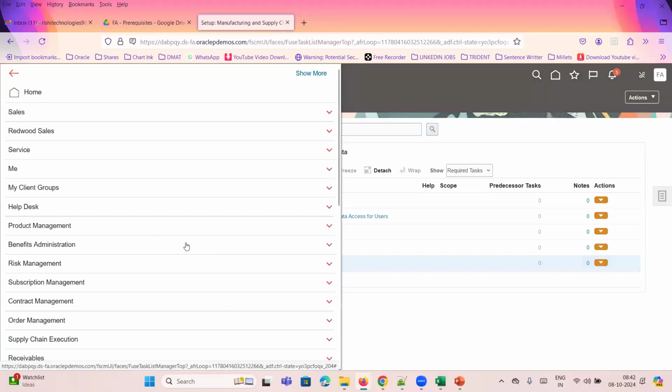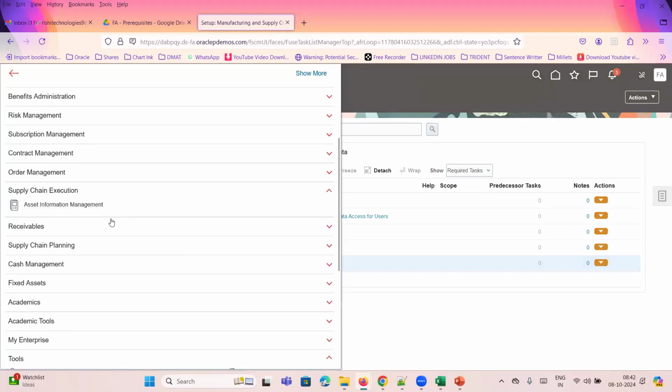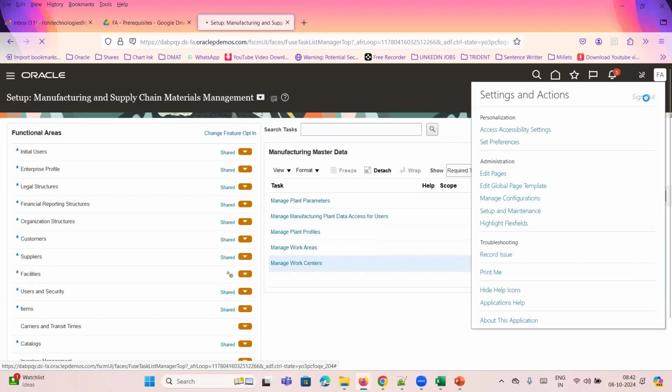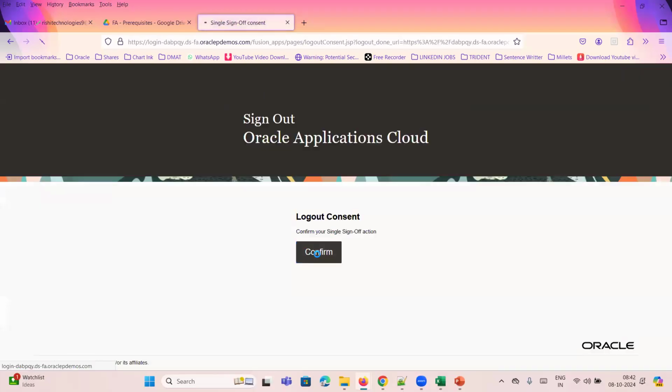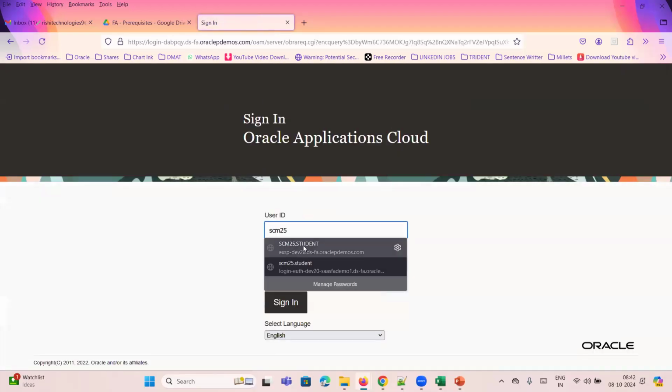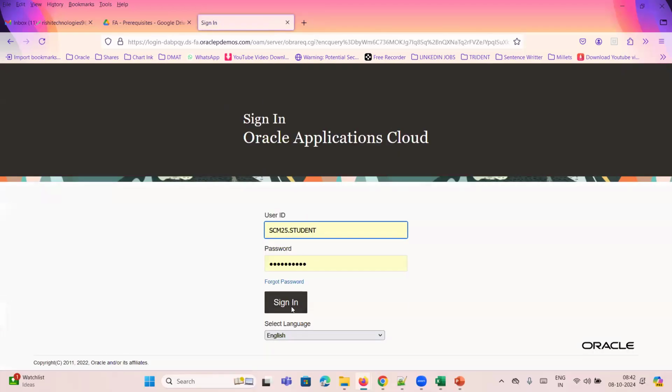So now I will go to, I am not having access. Let me log in. Why? Because I didn't provide manufacturing access still. Oh, I think I provided. Anyway, that's okay. Now I will open the Redwood page. Same work center. Yes, it's a look and feel.